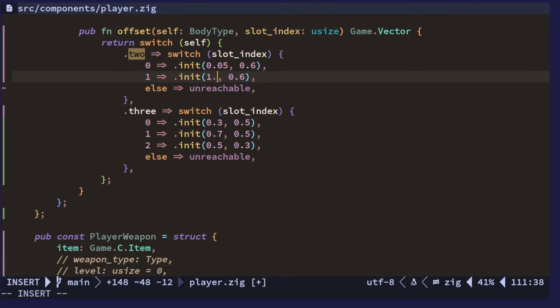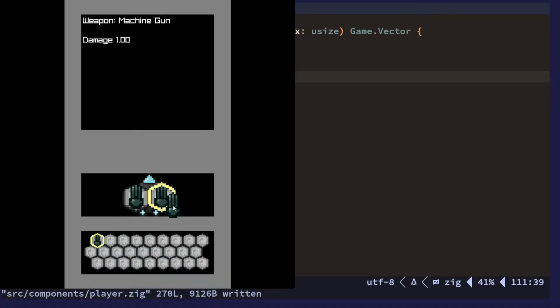I mean, oh, because it's centered maybe? It needs to be on the edge. Or even beyond the edge.